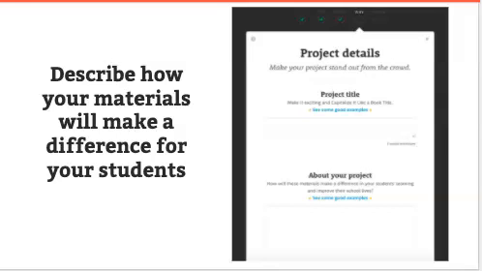So once you get your project up, you're going to describe how your materials will make a difference for your students. And they have tips and tricks built right in there to help you out if this is your first one. They give you good examples of what kind of titles, some wordings that work really well. So they do really make it super helpful.